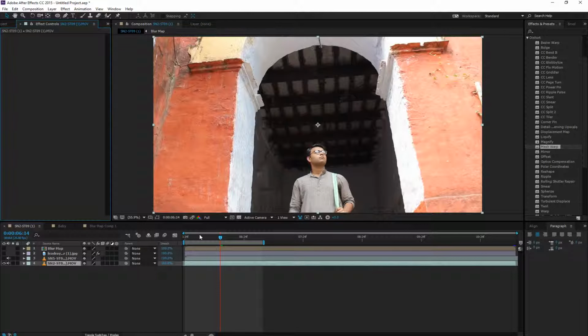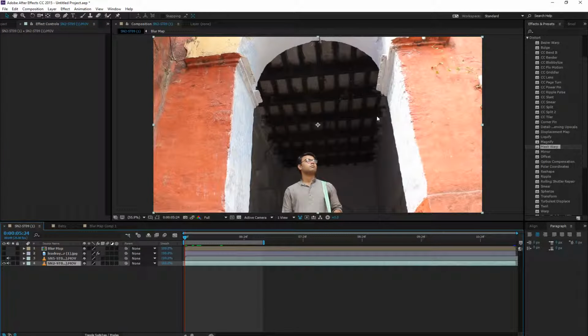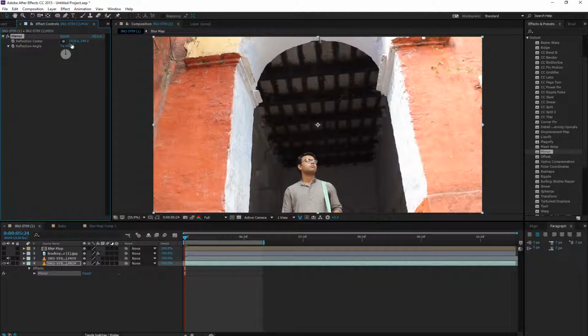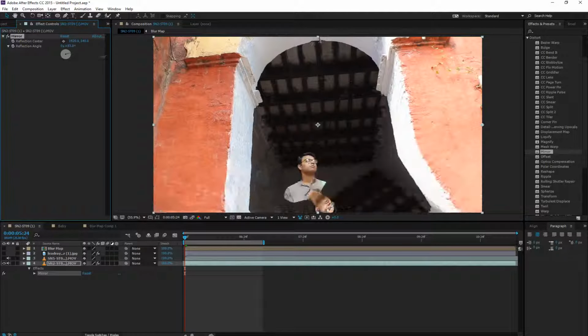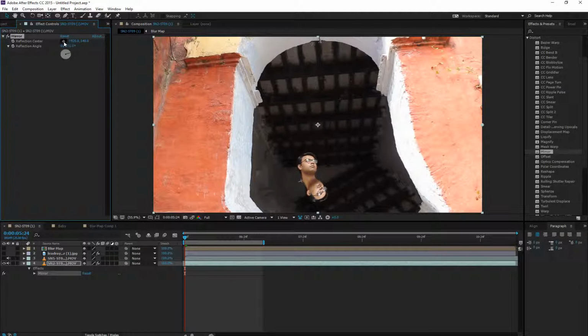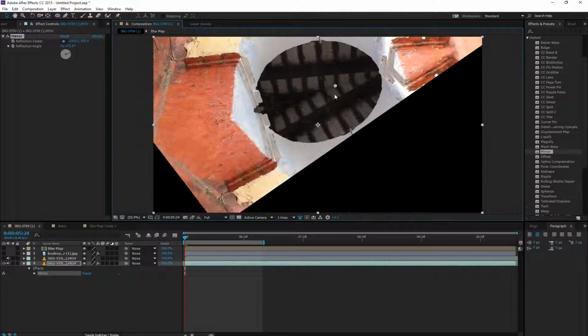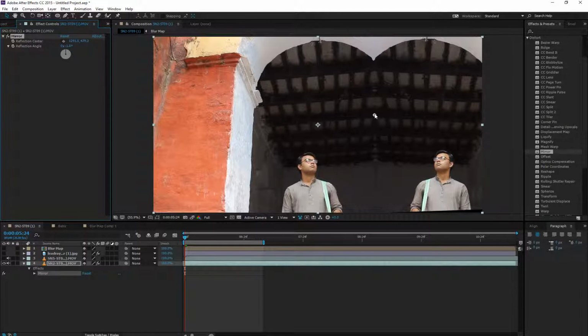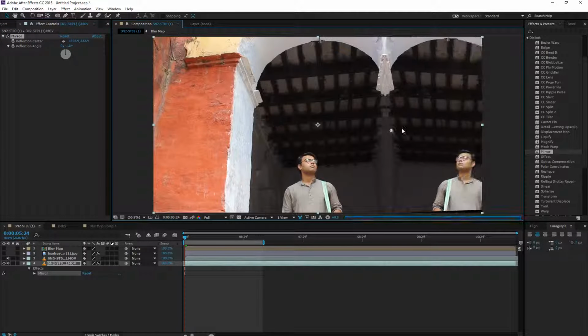And after that, let's go to the mirror. And if you apply that, you can create a mirror like this. You can change the position of this thing and create a mirror. Okay.